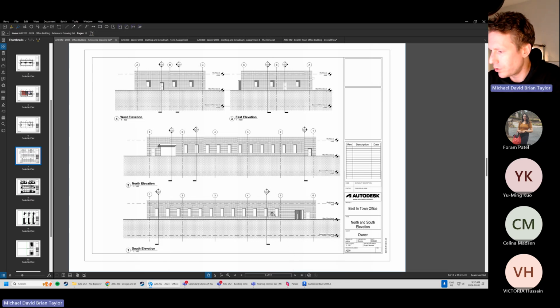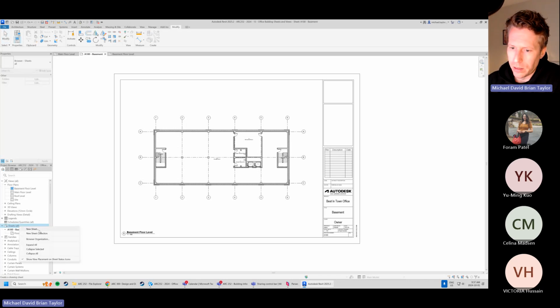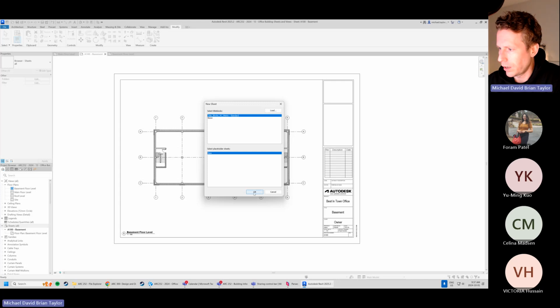So let's get some drawings on a sheet. So jump back in here. How do we get some more sheets? So we know that we're going to do a new sheet. We're going to get some elevations on there. So let's jump to the sheets here, right click, new sheet, hit OK.